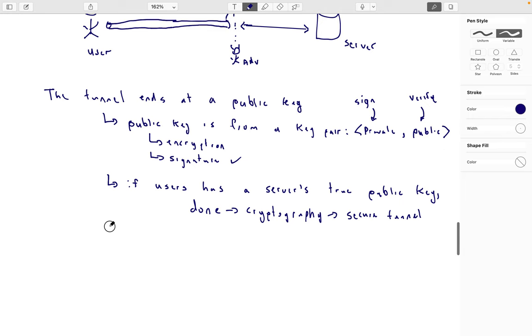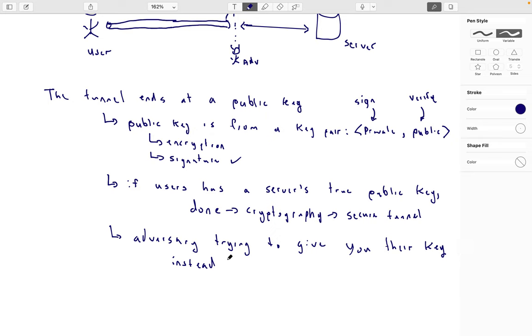Okay, and so then we will note that what the adversary is trying to do in our attack tree is the adversary is trying to give you their key instead of the server. And since they can control all your communication because they're in the middle, then they have lots of opportunity to drop their own key in instead, okay?